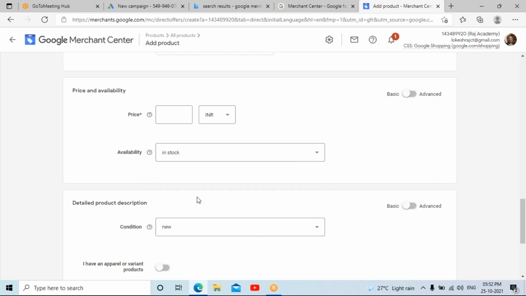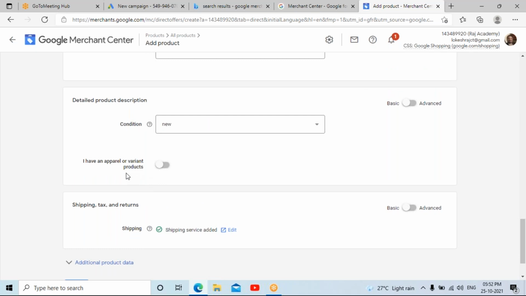Now there is a special, separate option for apparel or variant products, because the highest number of products sold and orders received are on apparel. At the same time, they also have the highest number of returns. It is an open secret that most people buy it, and if they don't accept it, they return it. For that reason, they have given a separate section for apparel itself.